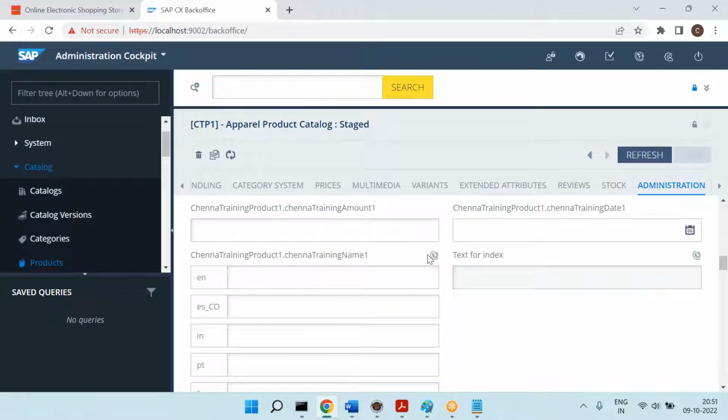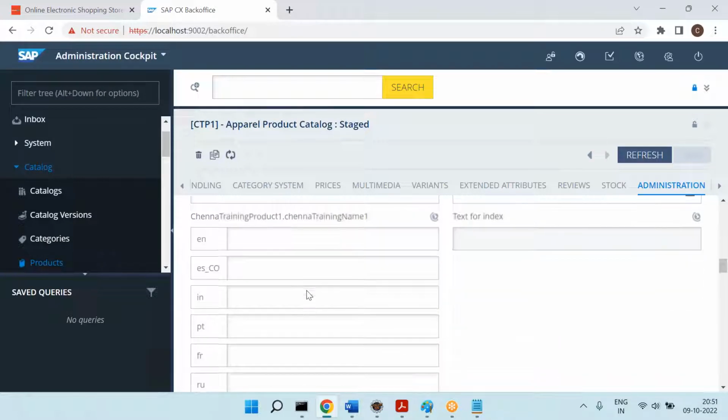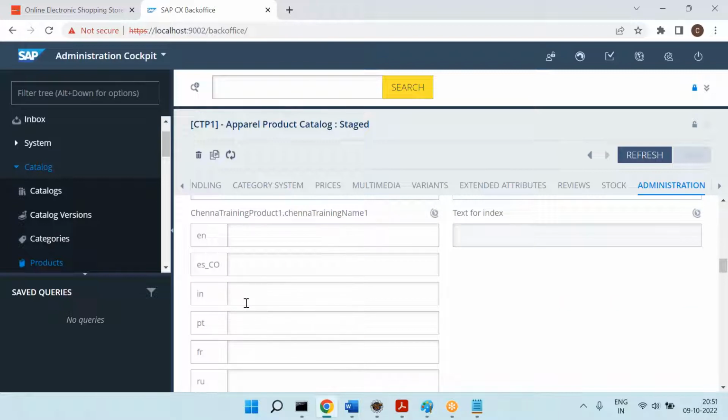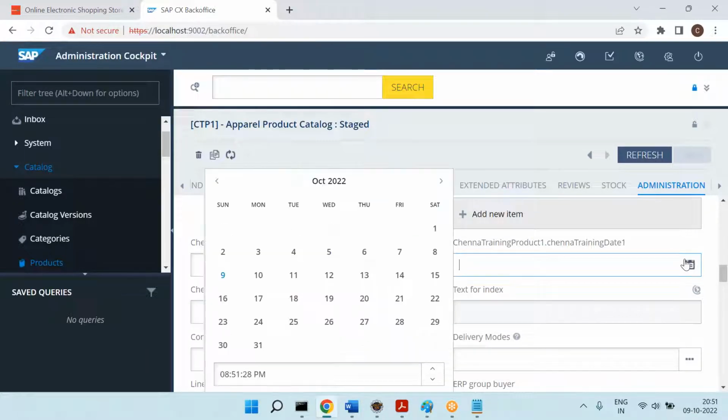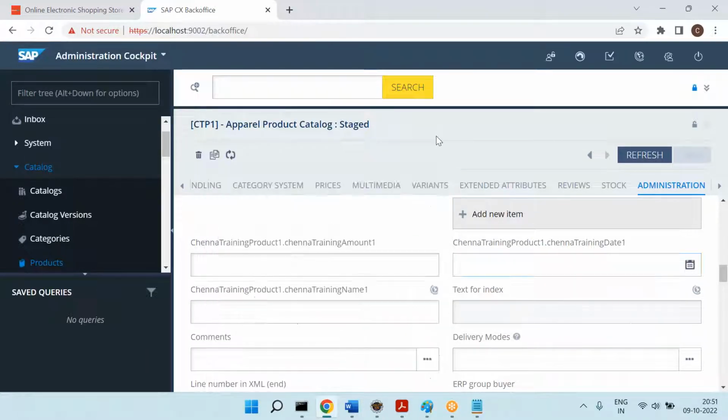So that is, the name is a localized string. That's why when you go to the back office, you are getting the boxes to enter the equivalent English value, Portuguese value, French value, like that. So this is the date. That's why a date figure is coming. Okay, so this is a normal string. That's why one text box is there. This we already discussed last week.